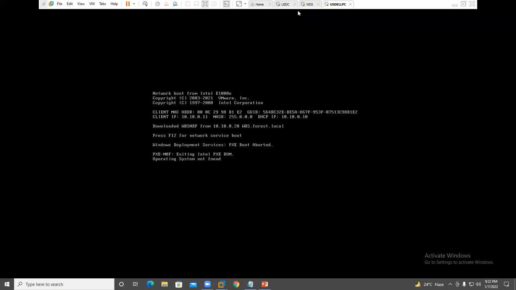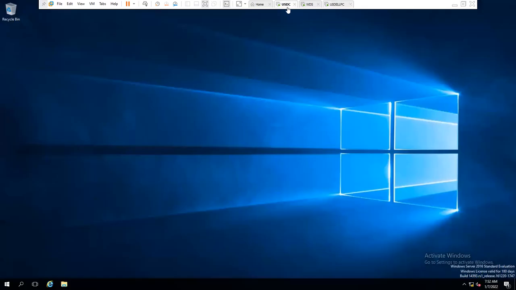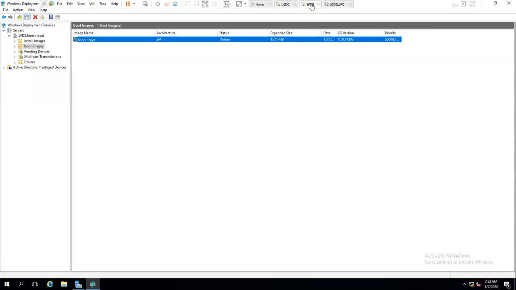Correct. So in this DC box, we have installed the AD role, DNS role, and DHCP, 3 things. In this box, we have installed only WDS. The next question is, can we set up WDS and DHCP in the same box? Answer is yes. Can we set up WDS and DHCP in different boxes? Answer is yes.